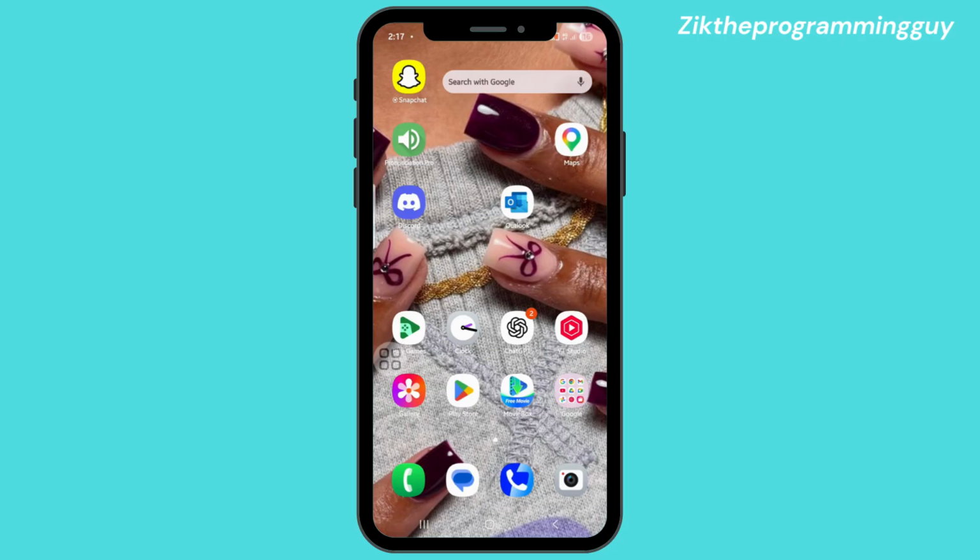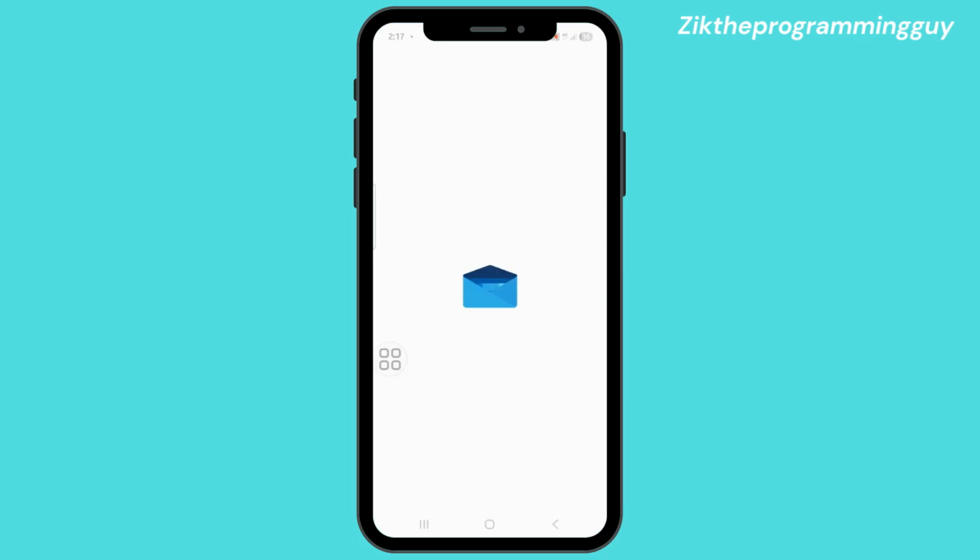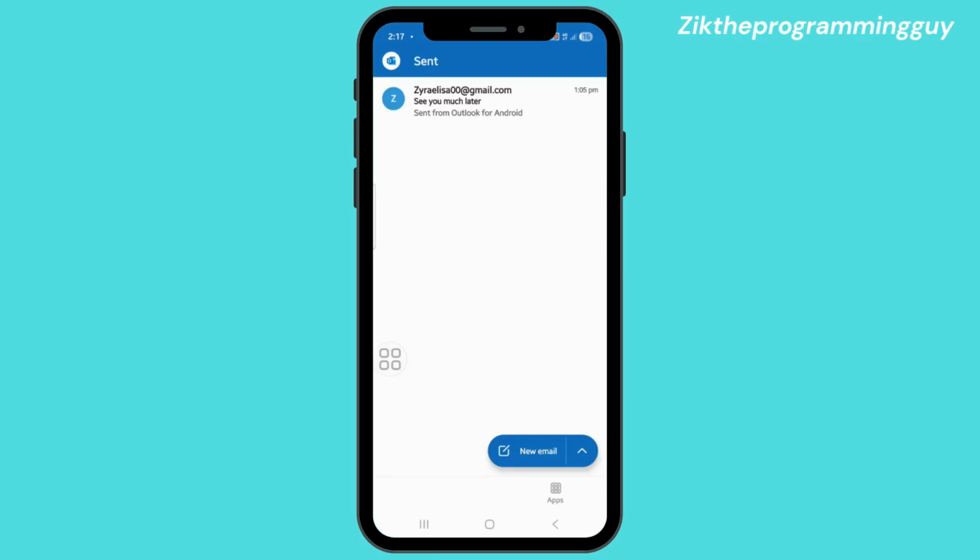In today's video, I'll be showing you how to sync Outlook calendar with Android. So first thing you have to do is open up your Outlook app, and if you don't have the app, you can simply go to your Play Store or Apple Store and install the app.